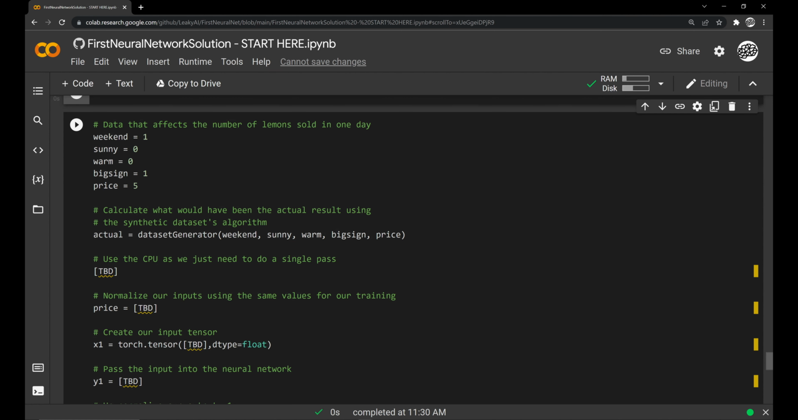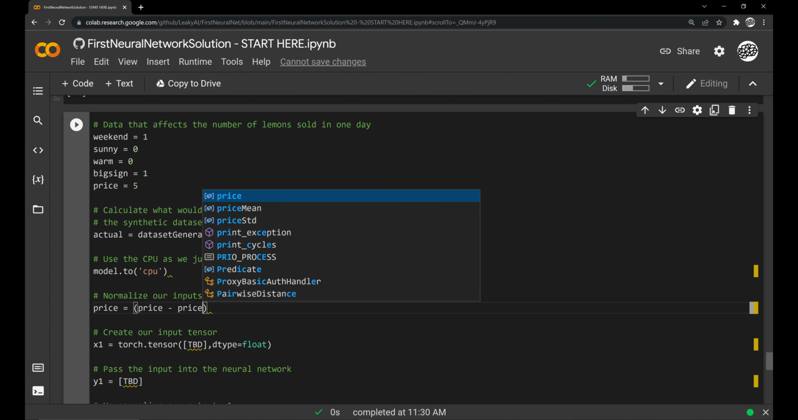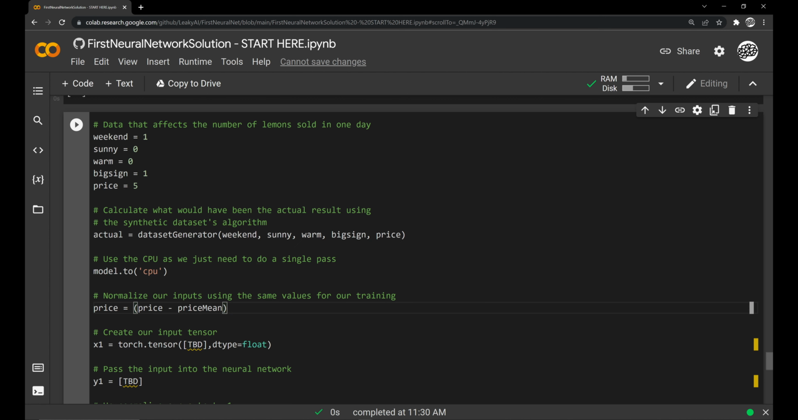So to get started, first we're going to move the model to the CPU. In this section, we'll just be working with the CPU, even if we do have a GPU backend, just to make things simpler. The next thing we'll need to do is to standardize the price value using the price mean and standard deviation that we calculated above. The way to do that is just to subtract out the mean and divide by the standard deviation. Then we will create the input tensor as we've done before, and this will be a combination of weekend, sunny, warm, big sign, and price.